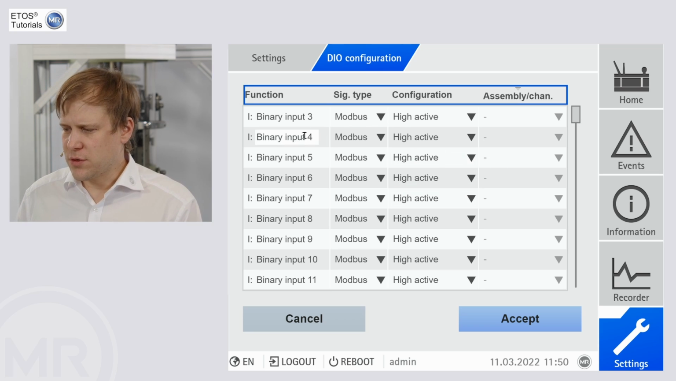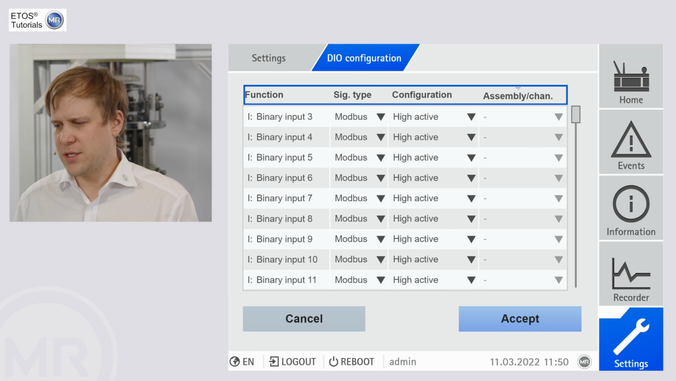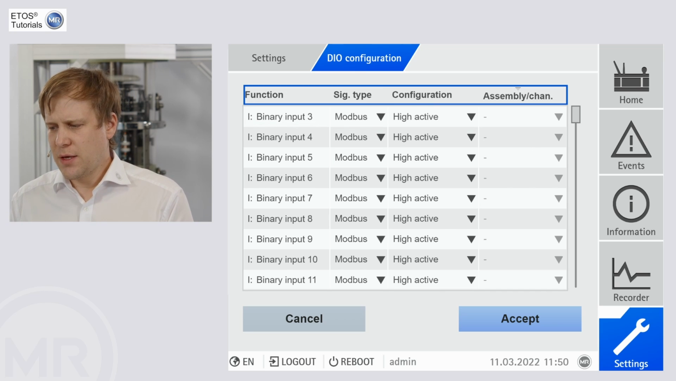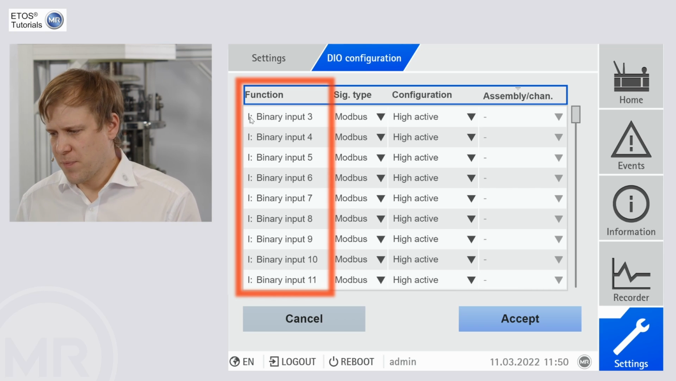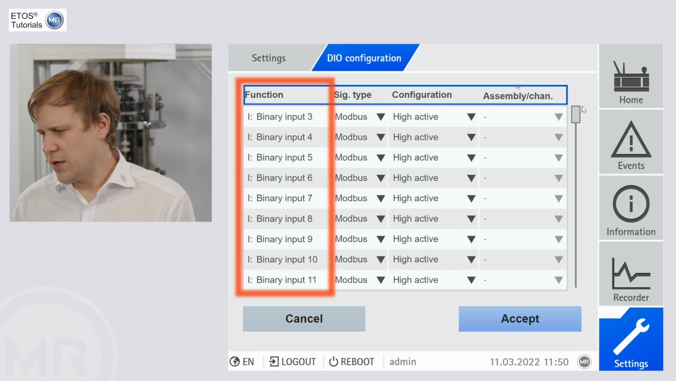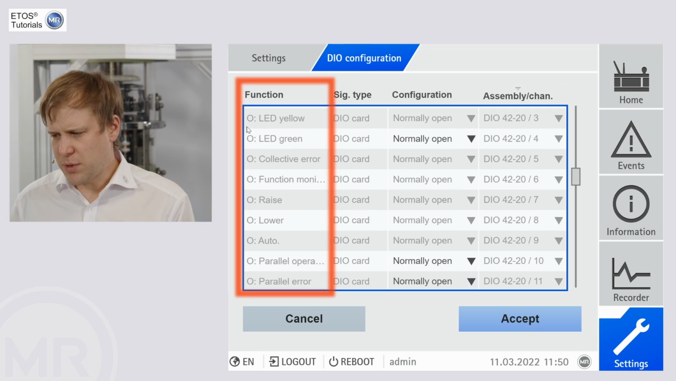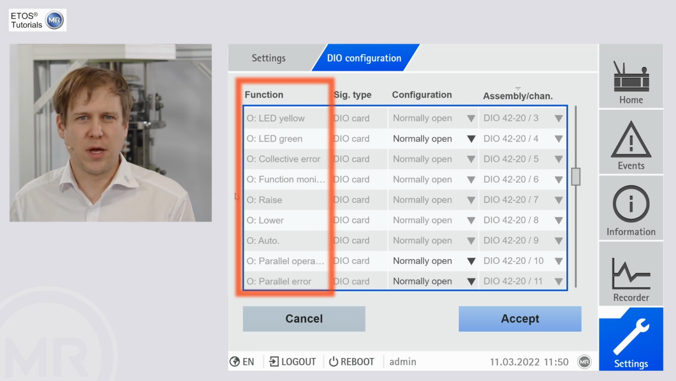First of all, I want to draw your attention to the different lines we have. First line, first column is the function. And in the front I have an I here. I is for input. Then if we go down a bit, we might be able to find some O's. These are for the outputs.